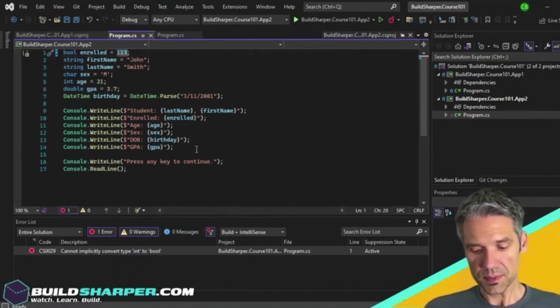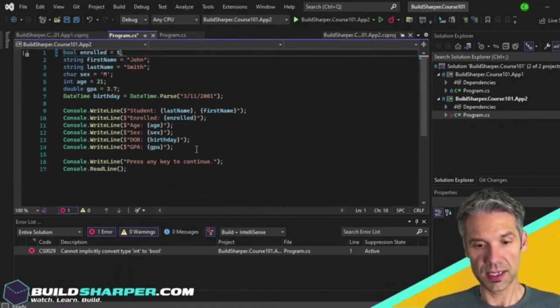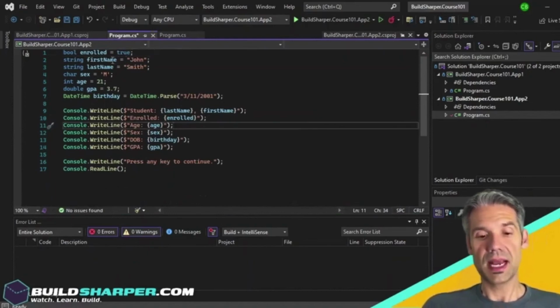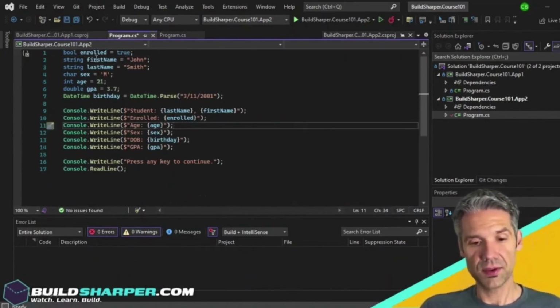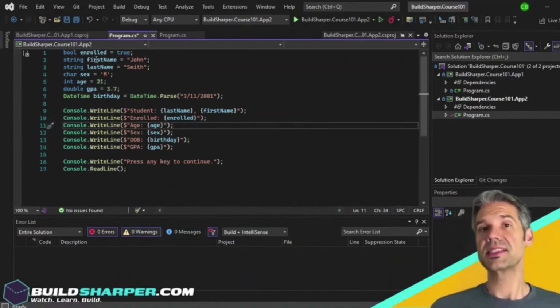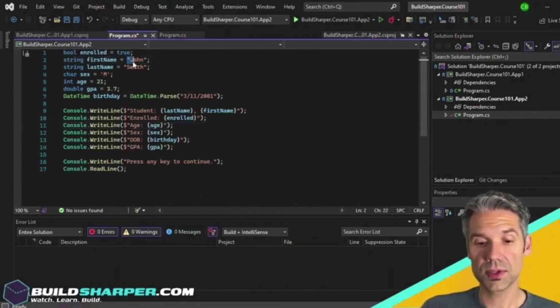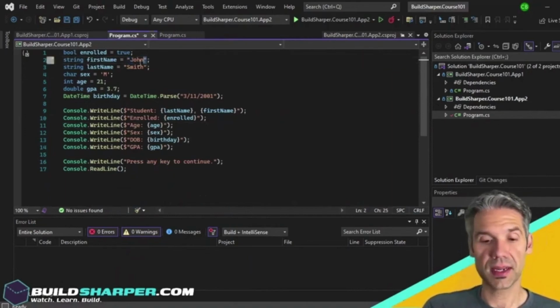So let's see, if I do true, now it's happy again. Now this next value is a string. As we said, that's a series of characters, and they're surrounded by double quotes. So anything within double quotes is going to be treated as a string.